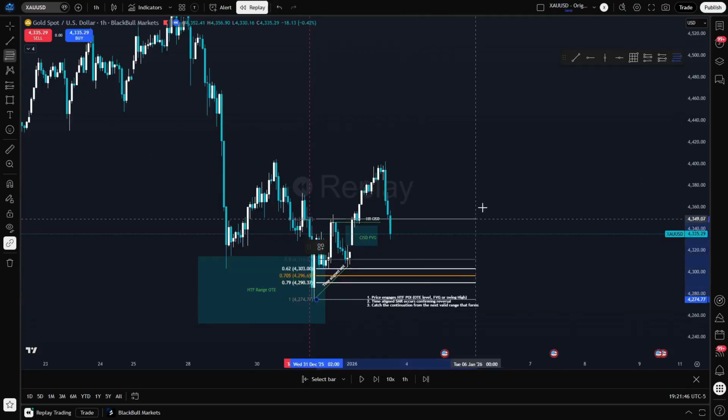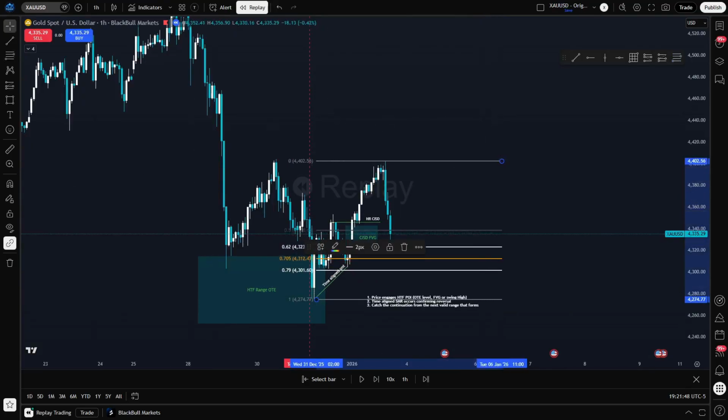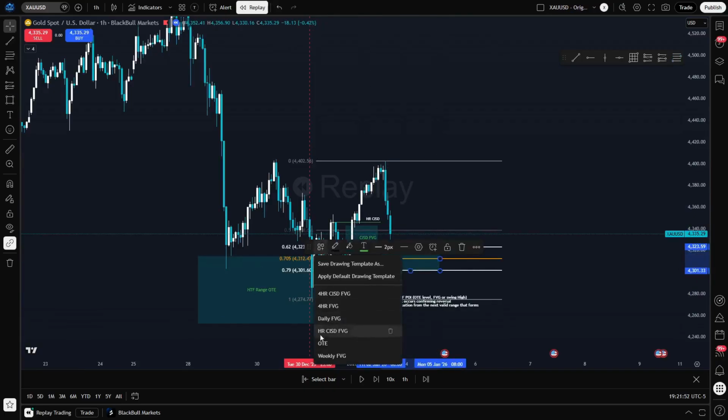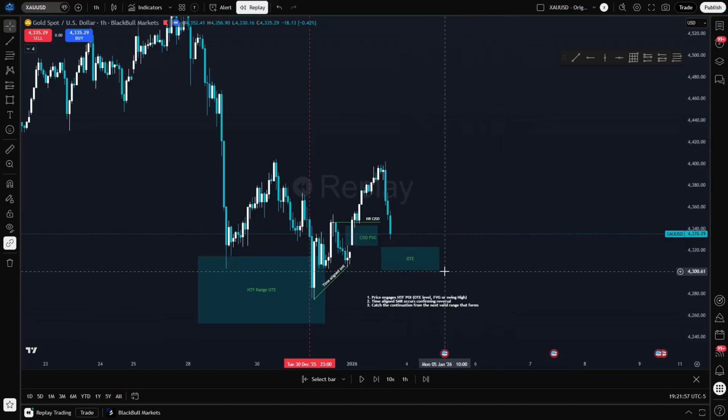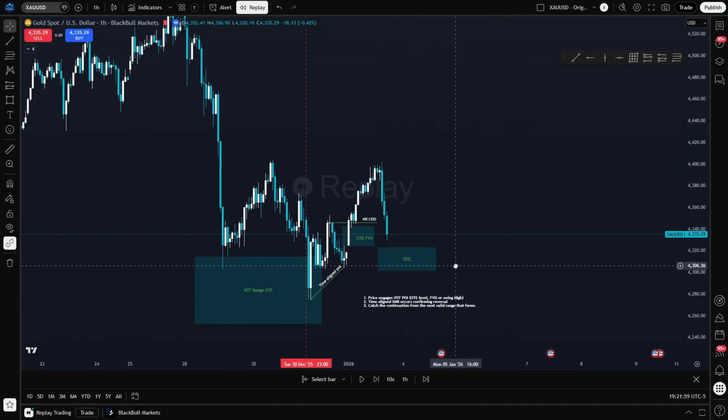Now what you want to do is mark up this new range, mark up the OTE level, and once price engages this OTE, we want to see what sort of reaction we get. We want to see an SMT, and then we want to drop down into the lower time frame and try and get a tight entry.